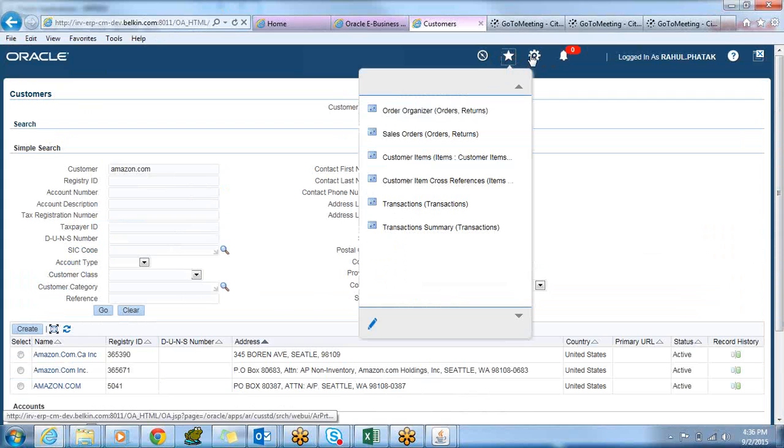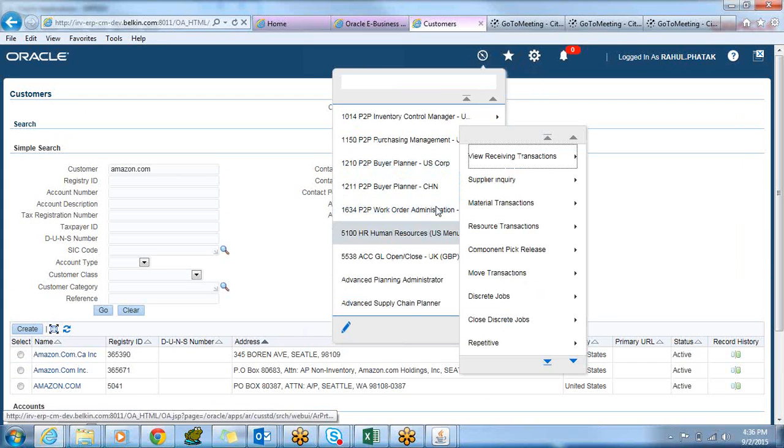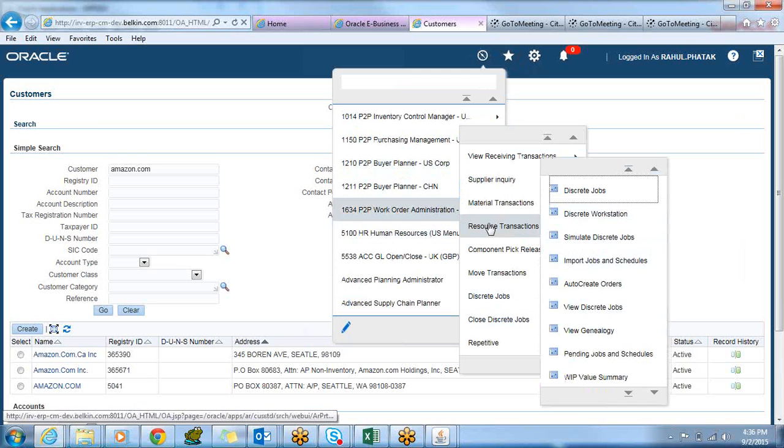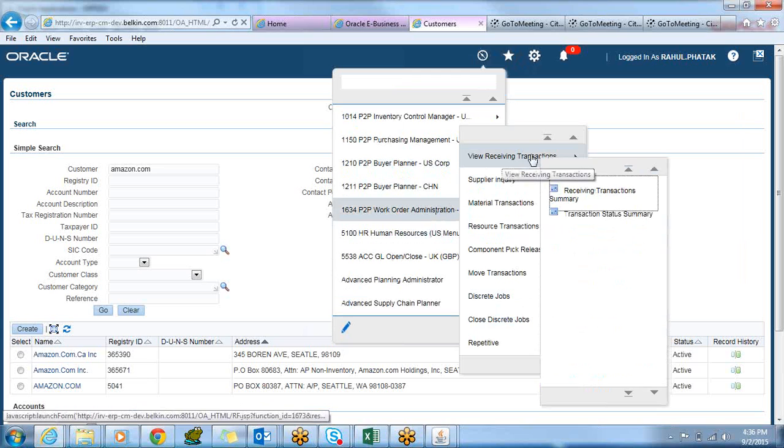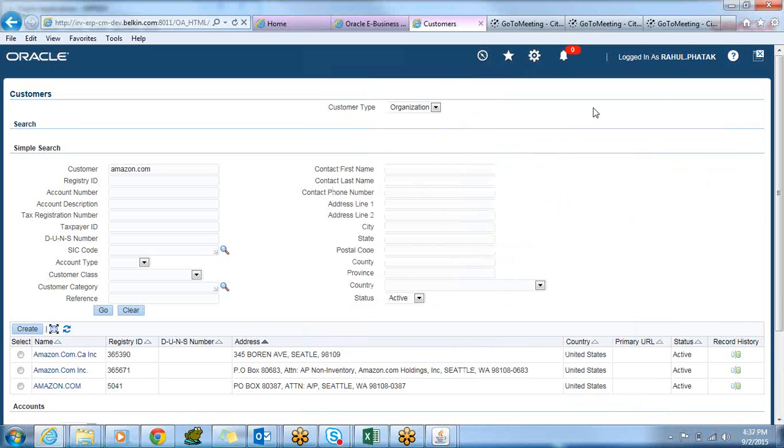So let me go back to my Navigator, and I can change responsibility. As I told you, I can change responsibilities right here. As I hover over one responsibility, it takes me to the submenu and the associated submenus.